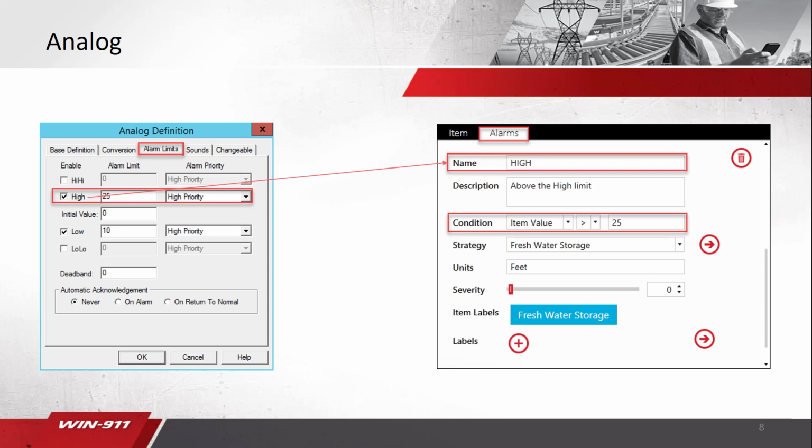You can create multiple alarms on an item. Now we're going to name them high based off of what was in version 7, but I can create as many limit alarms as I want in the new Win911, but we're just going to mimic what we had in version 7. So I'm naming this alarm high because that's what it was called in version 7. You can see that my condition value is when the item value is greater than 25. There's also an operator in here. You can change that to greater than or equal to 25 if you want.